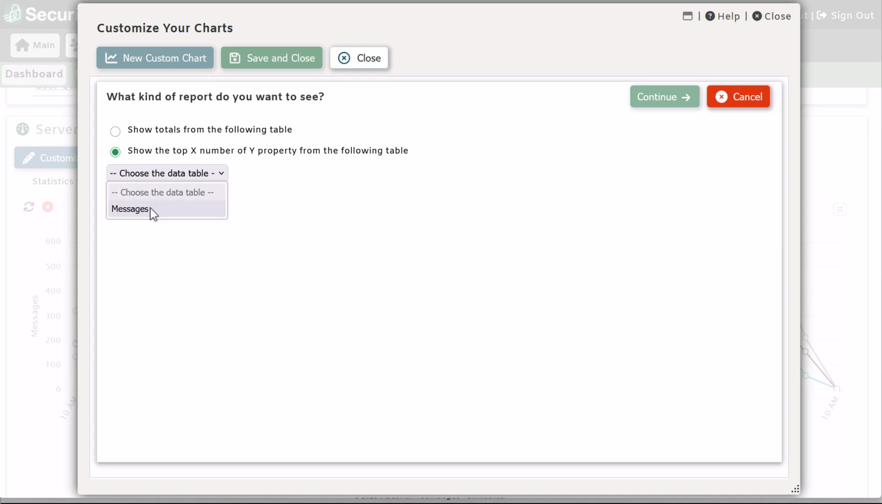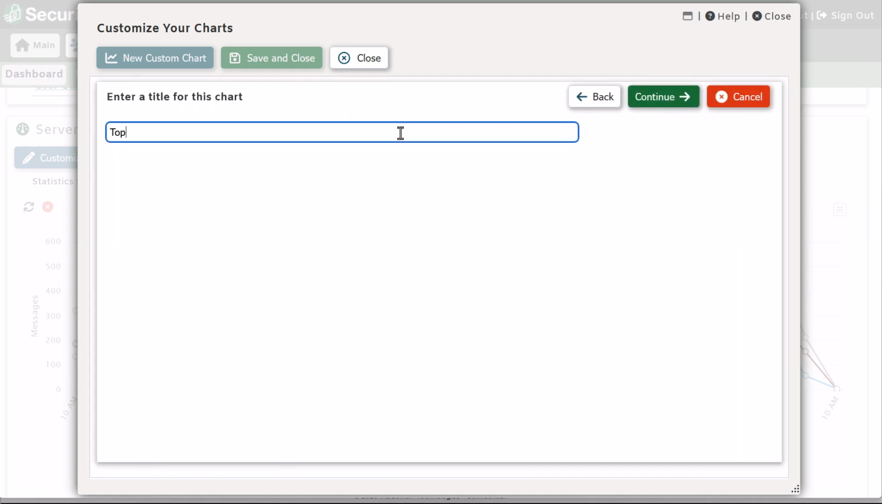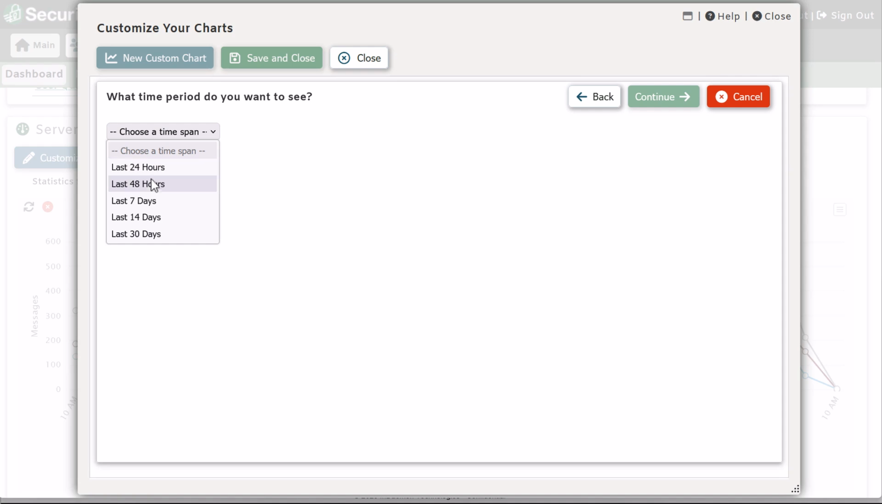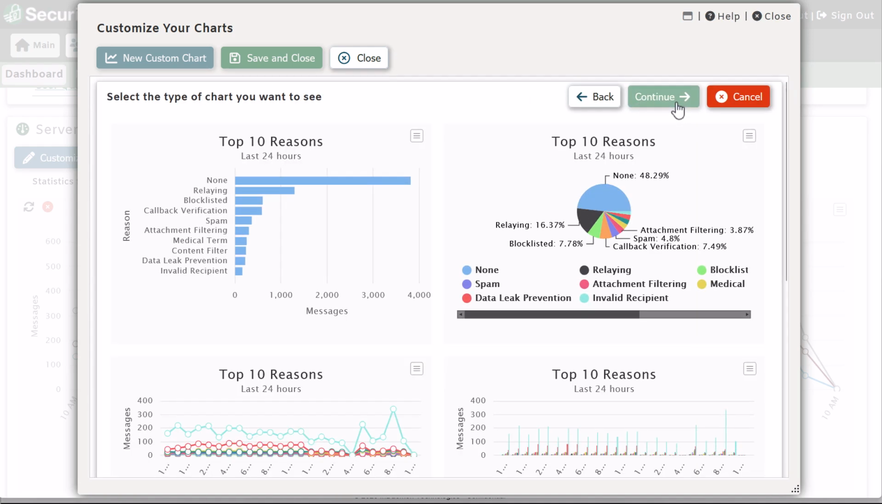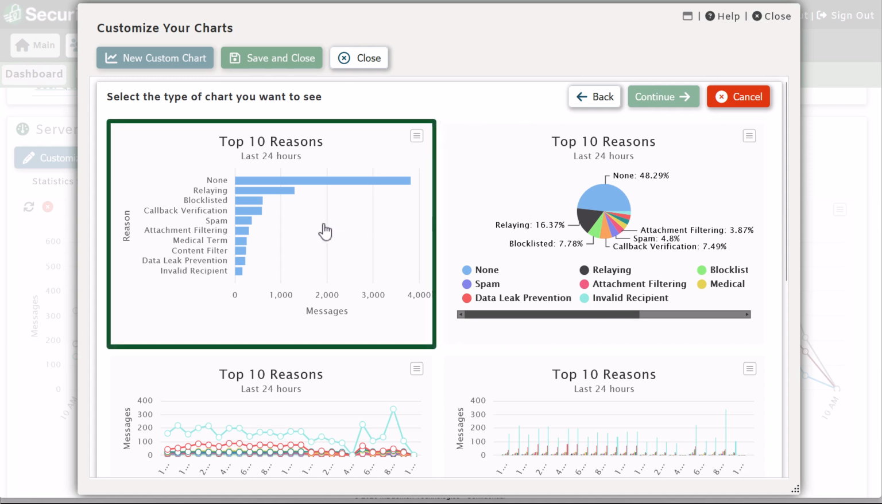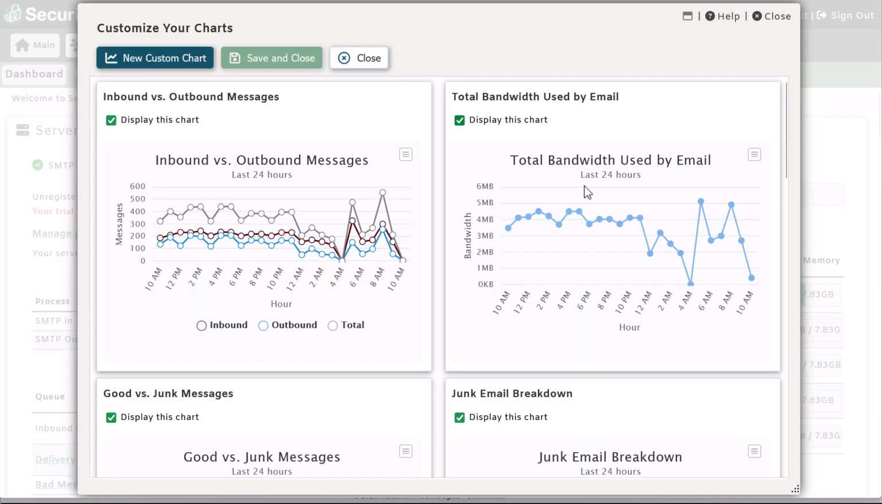So for example, messages, and let's say the top 10 reasons, and then hit continue. I'm just going to call this top 10 reasons. Hit continue. And for my time span, I'm going to choose the last 48 hours. We'll hit continue. And then these are what your charts will look like. You can choose what you would like it to look like. I'm going to use a bar chart in this case. Click on Continue. And then we hit Create the Chart.